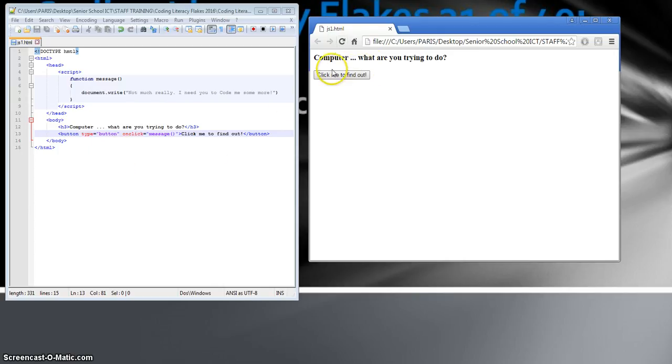So here we start again. Computer, what are you trying to do? Click me to find out. Not much really. I need you to code me some more.